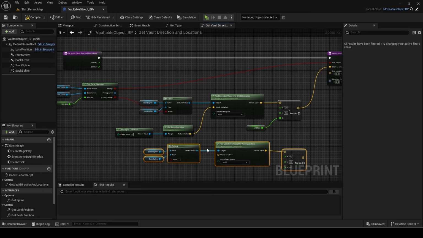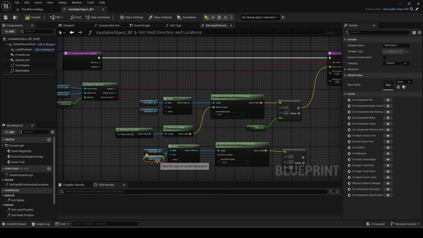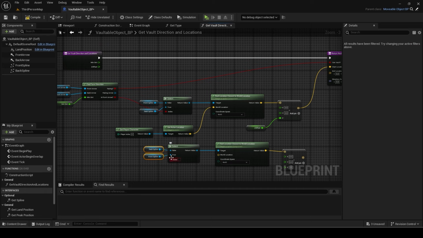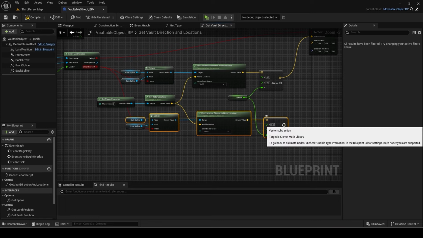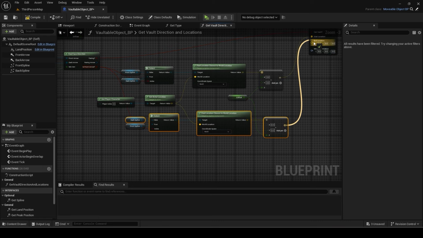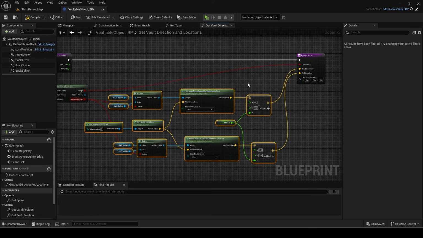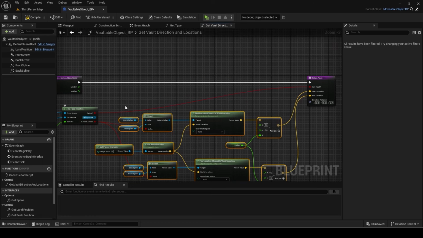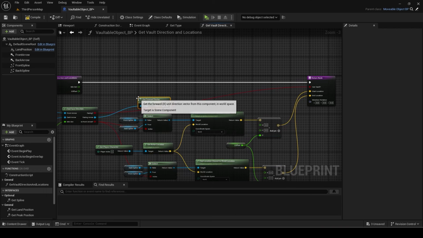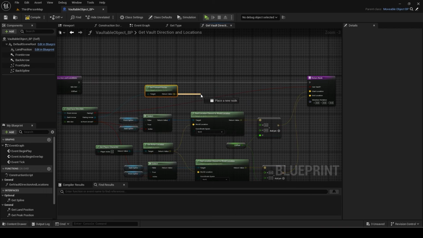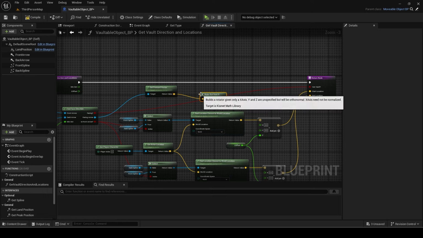Duplicate this part and invert the select node values. Set this as the end location. Get the forward vector of the facing arrow and make rot from X for the direction rotation. This returns the front-facing rotation of the target direction.